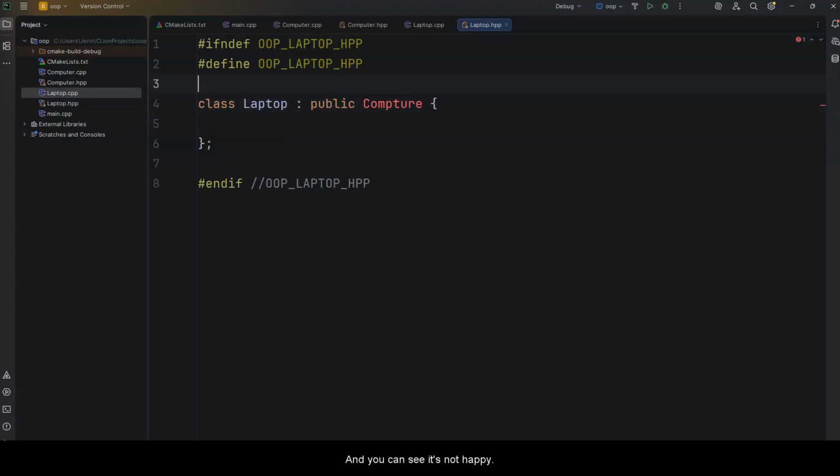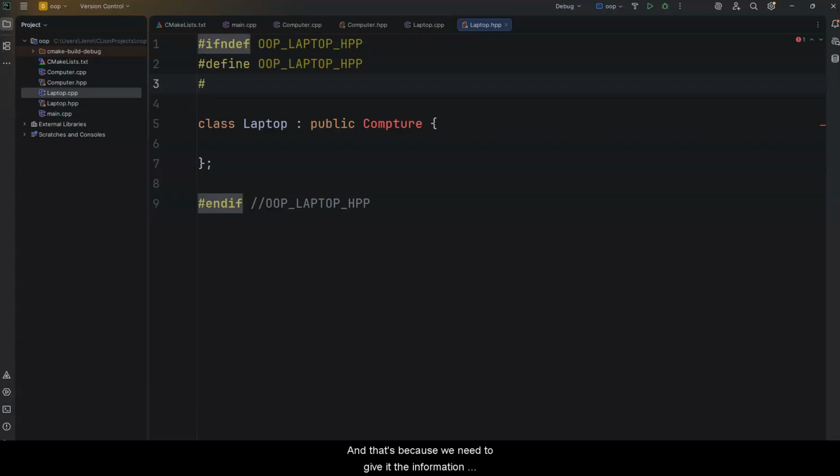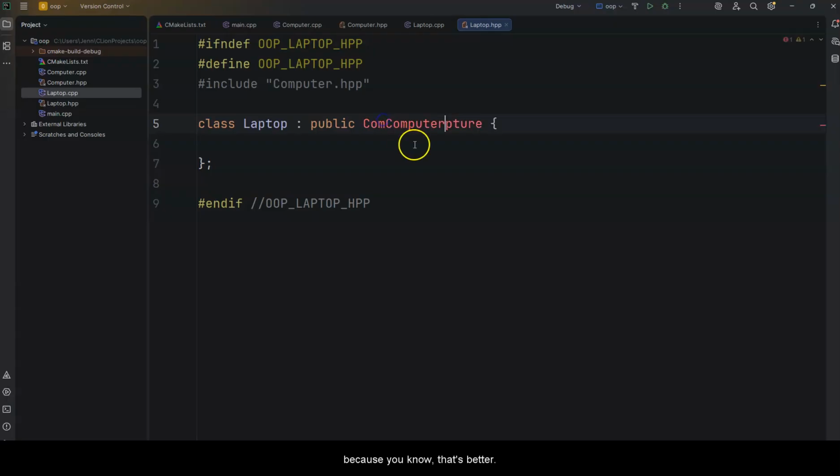And you can see it's not happy, and that's because we need to give it the information about where to find that parent class, right? And if I spelled computer right, it would also help. So we'll fix that as well. Include computer.hpp. And we'll spell computer right, because that's better.